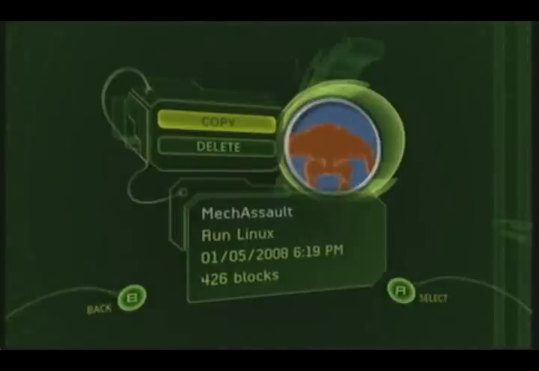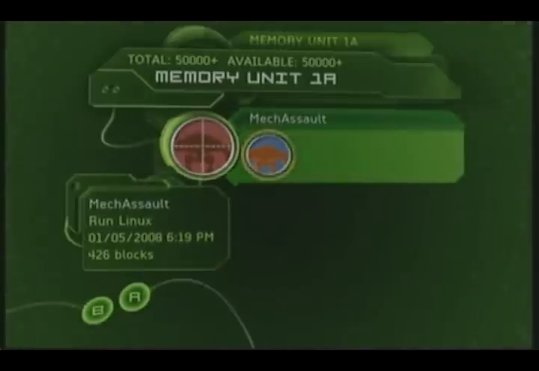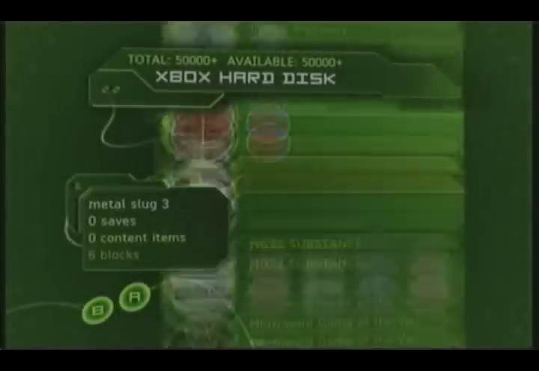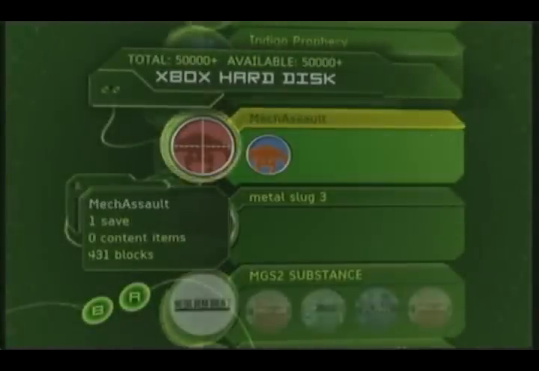Alright, once you get it copied over, you can just go select the Xbox hard drive and just make sure it's there. Once you get the exploit copied to your hard drive, you want to pop in the vulnerable game that you're using. Obviously we're using Mexasalt, so we're going to put that in.